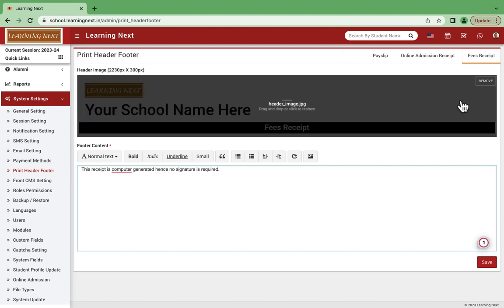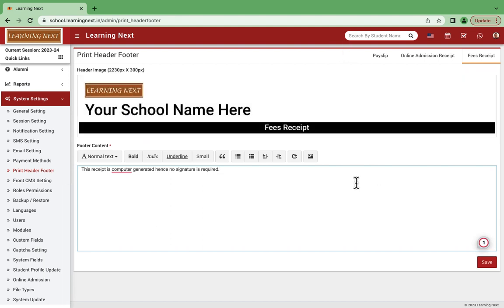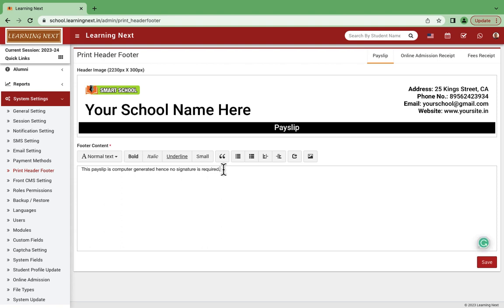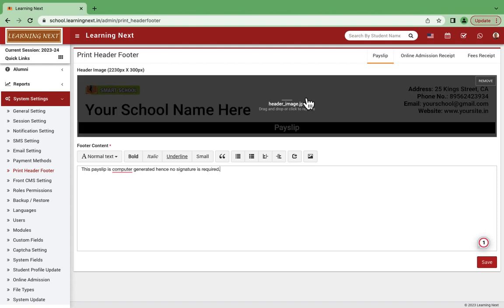If you want to remove this, there is a remove button on hover. In the same way, to add it on the payslip, click on the payslip, and again you can change the header image and choose whatever file you want. Whatever notes you want to show in the footer, you can write there. So this is for the payslip.